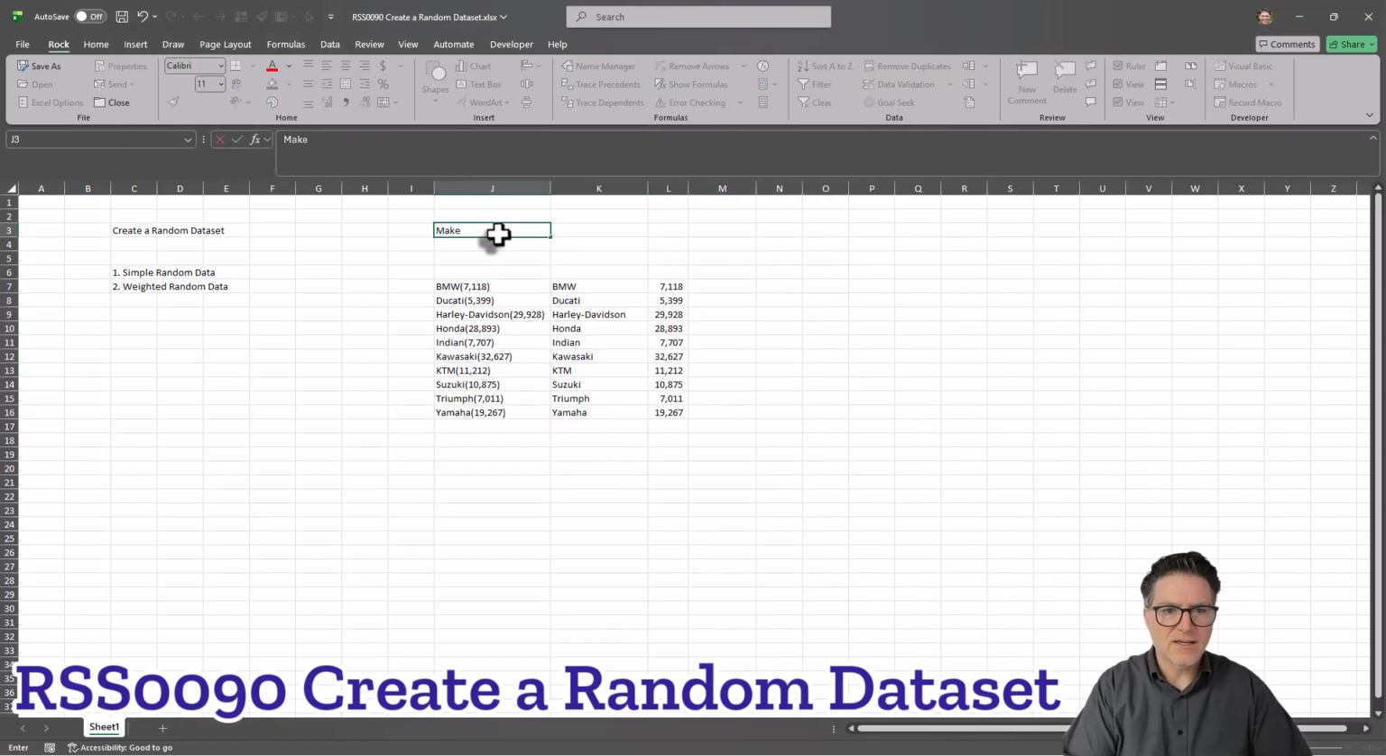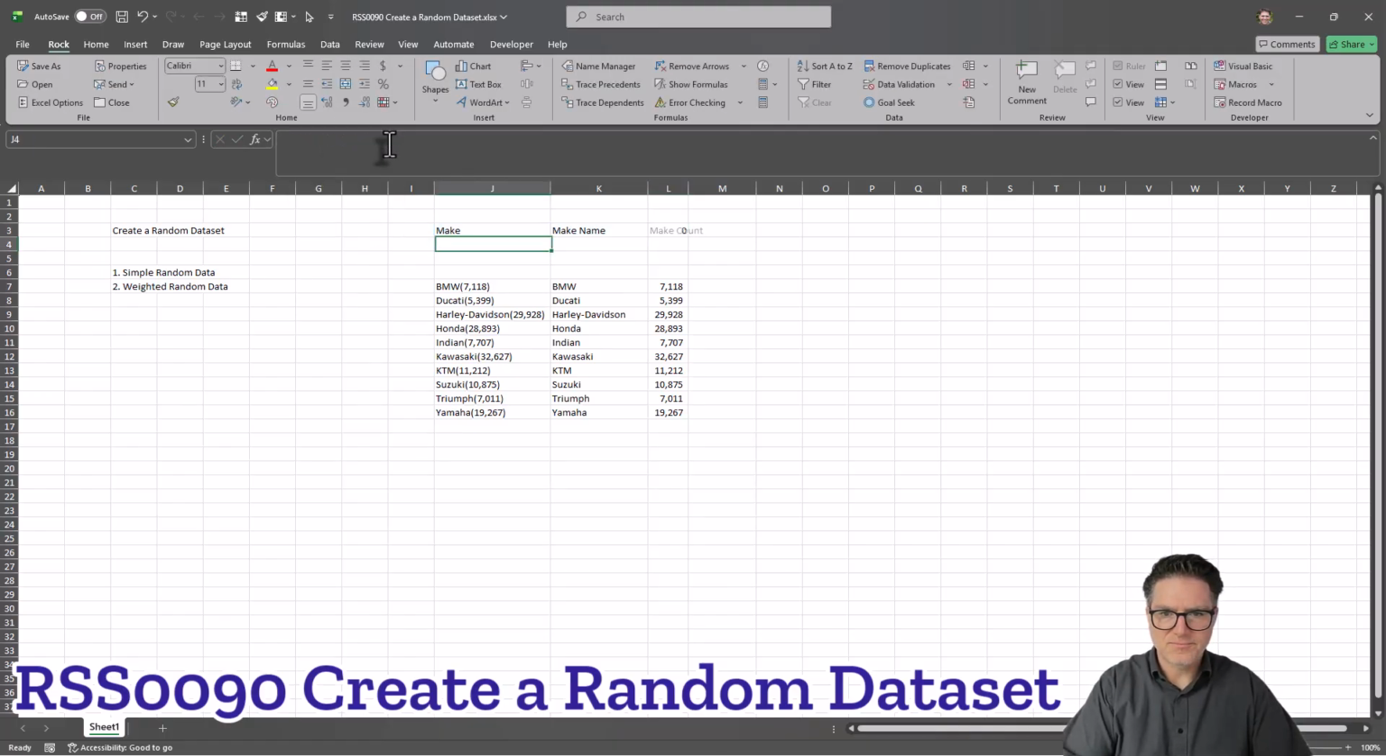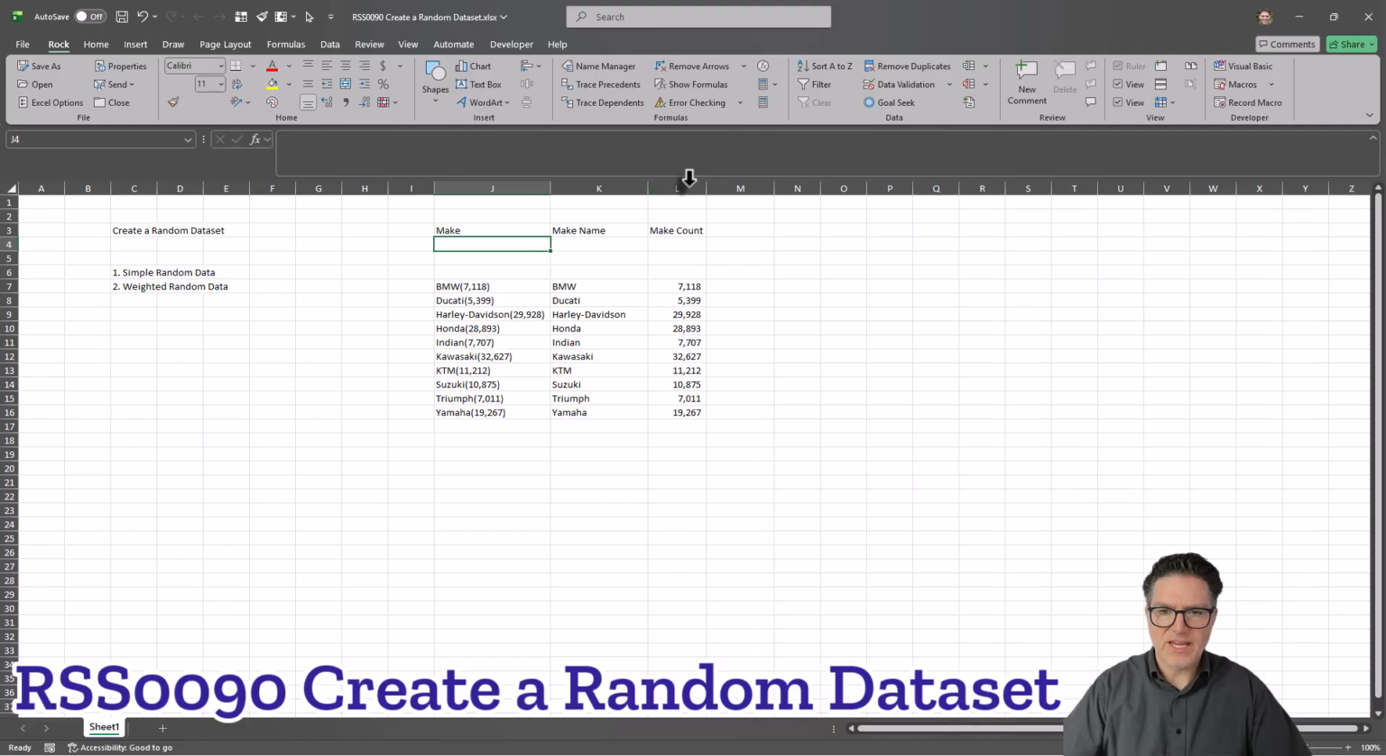This is the make. I'm going to say equals concatenate make and say name. And then I'm going to concatenate this and say count. So that's the make count.